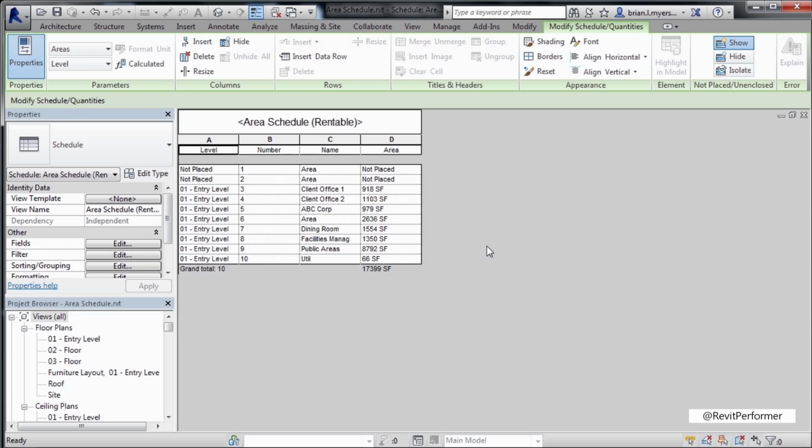But we have a unique condition in here, and that's called not placed. And that's number 1 and number 2, and the areas listed as being not placed. What this indicates is that at some point, areas were placed inside the model, and then they were deleted. Now, just because you've deleted an area out of your model does not mean it won't show up on the schedule. In fact, it's still considered part of your model. It just won't total up in your total square footage.